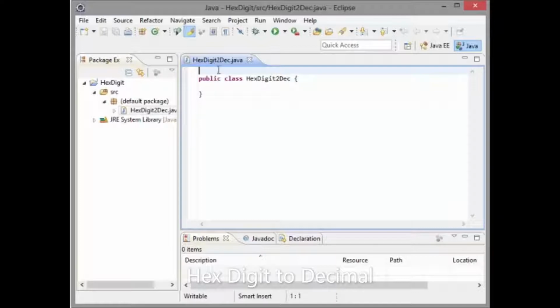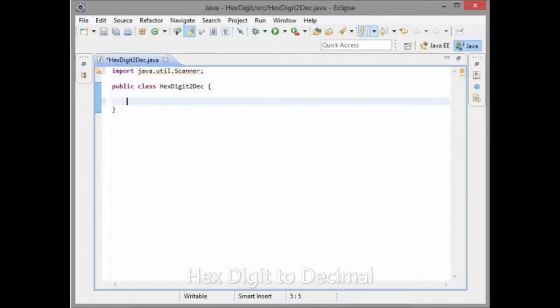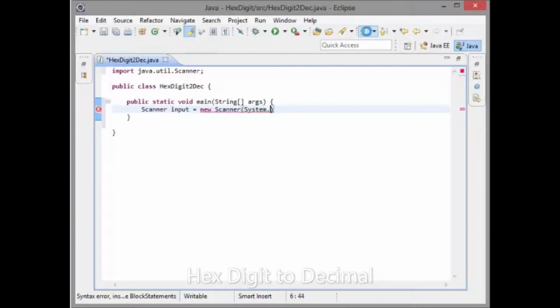Now, in this class, the first thing we're going to do is import Scanner. So java.util.Scanner. Of course, I need a capital. So next up, we're going to have our main method, public static void main(String[] args). Okay, now the first thing we're going to do inside the main method is create a Scanner object so that we can read data from the console. So Scanner input equals new Scanner, and we're reading from System.in.